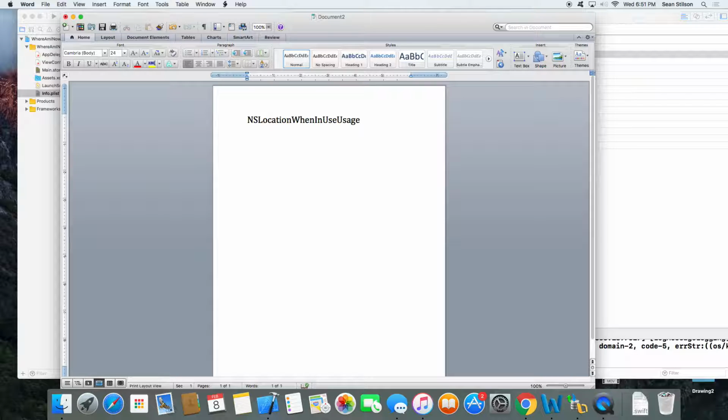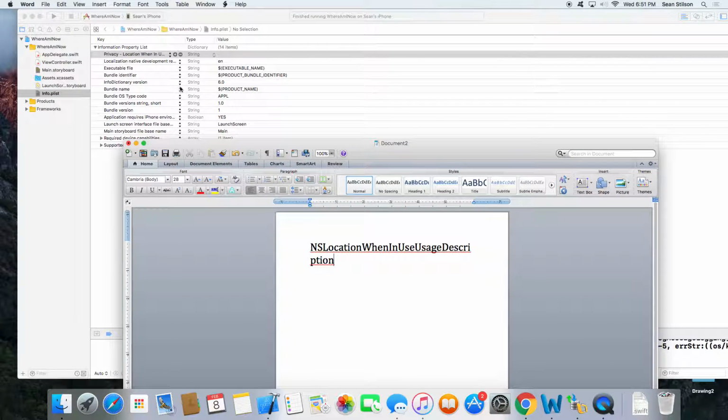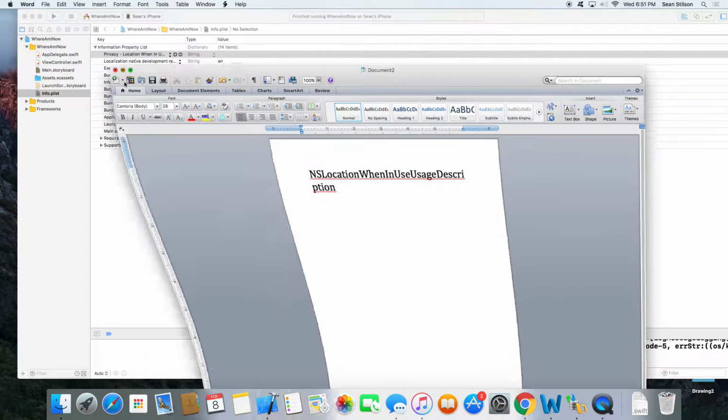We're adding it on the very top, right? Yep. And then it's location when in use usage? You have to use it like that, yeah, you gotta do it just like I have it there. Is it supposed to automatically find that once you've typed it out? Yeah, once you type that in just like I have it here and hit enter, it'll change it to privacy location when in use. All right, perfect. That means it worked.